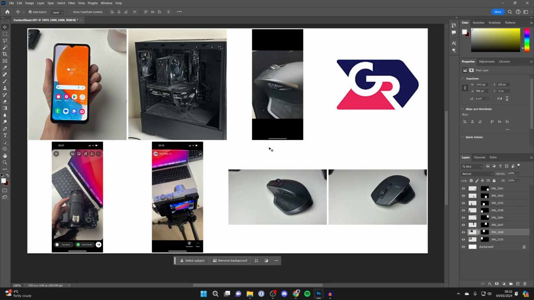So there's all types of different things you can do with it, and of course you can add text and loads of other things as you usually would in Photoshop.